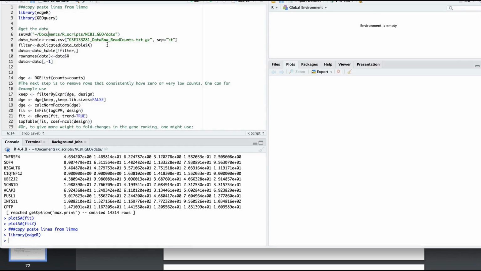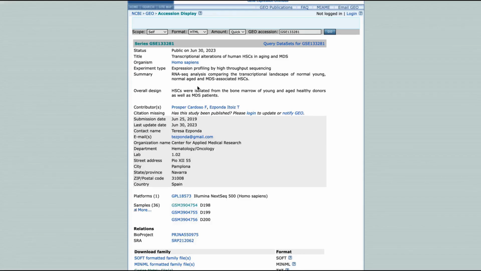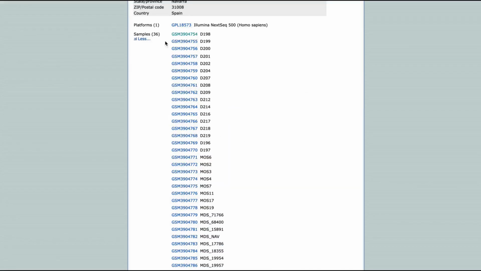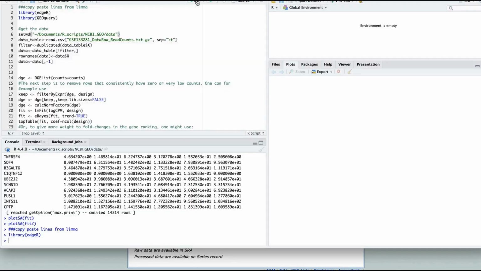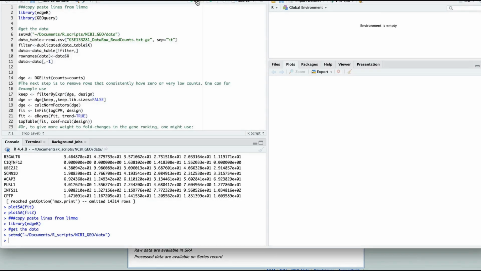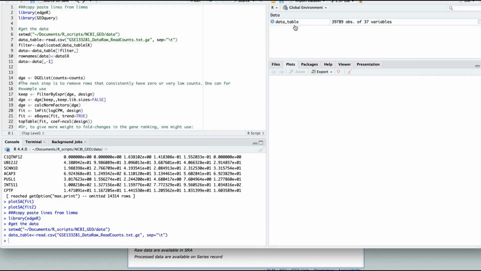Then I use the example which I used before of this GEO number. This is the site. It is a long list of samples from aged and young individuals, all human, and some patients with diagnosed MDS. And counts are taken from this file. So we briefly define the directory where it is, we load the data.